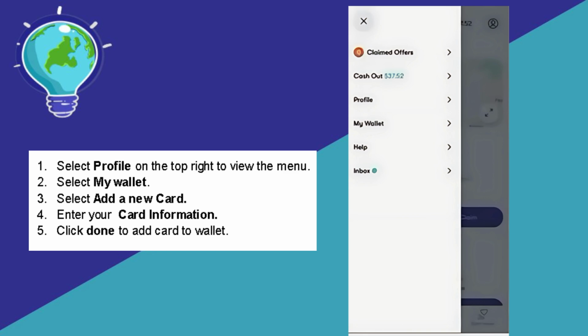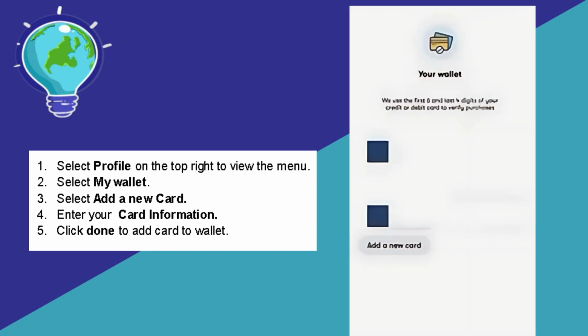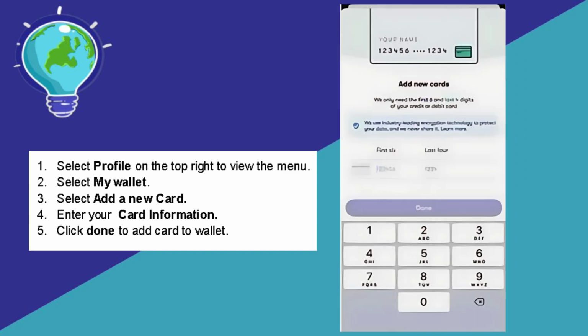Clicking on the profile will show us this section over here where you will be able to see the option My Wallet. Click on My Wallet over here and just simply click on Add a New Card option. Then, in this page, you will be able to enter your card information.